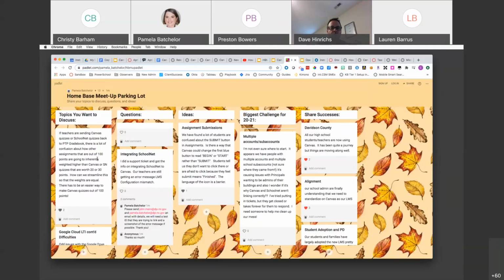With Canvas quizzes, unfortunately, with old quizzes, classic quizzes, the only way to make a quiz out of 100 points is to make sure the total point value of the combination of the question point totals is 100. So let's say I have a 10 question quiz. I want each quiz question to be worth 10 points. That makes it 100, right? If I have a 9 question quiz, that makes the math a little harder, and I have to make one question weighted a little more to make it 100.